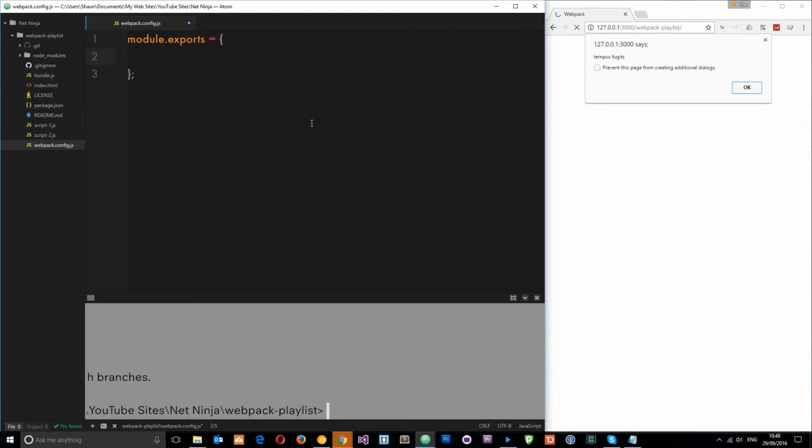So the first thing I want to do is define an entry point. And remember, the entry point was the script one file. And the reason this is the entry point is because this is the one requiring all the modules, okay? So in this entry file, we might have several different requires. It might be requiring several different modules and bringing them all into this file. So that's why this is the entry point, okay?